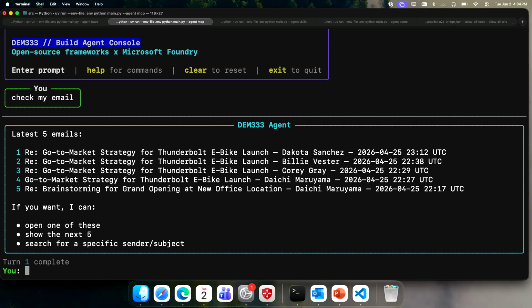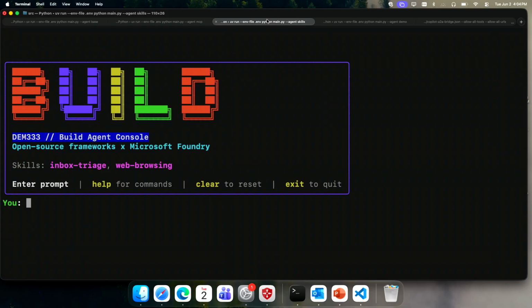Tools are like verbs, search messages. A skill is a playbook, like triaging inbox, which can pull some fields, classify the emails into categories, assign priority, and draft some replies when asked. I'm going to show you how to run the skills agent. So this one's my agent with skills, and I'm going to ask it to triage my inbox.